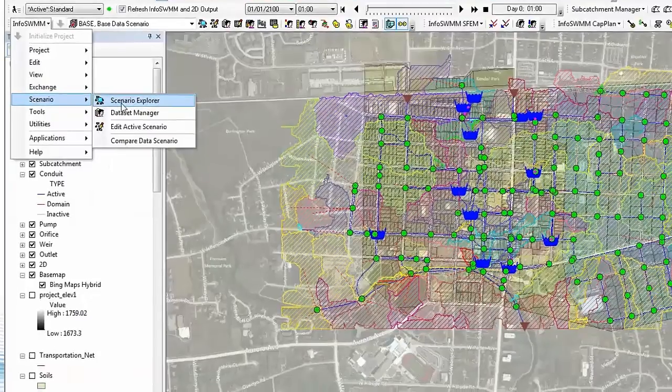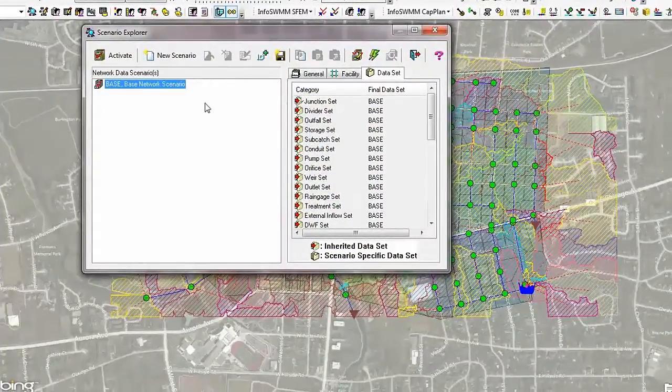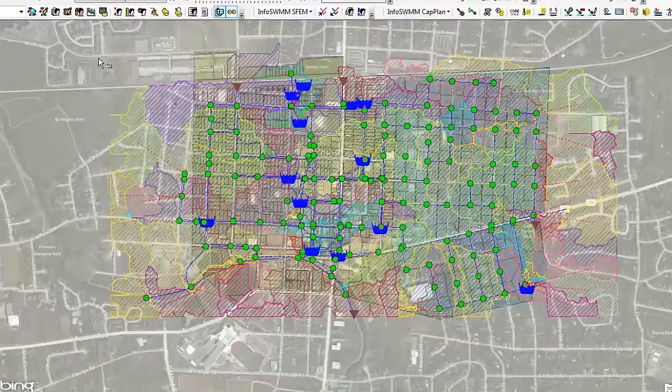Scenario Explorer allows you to define different scenarios in your model. You also have a domain manager and a facilities manager.